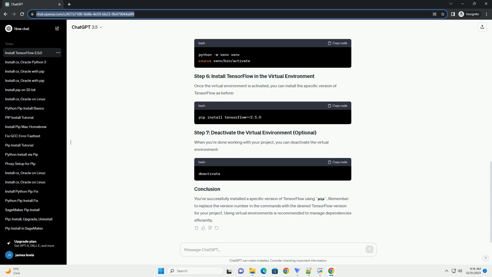It's a good practice to use virtual environments to isolate your project dependencies. You can create a virtual environment using the following commands. On Windows. On macOS/Linux. Once the virtual environment is activated, you can install the specific version of TensorFlow as before. When you're done working with your project, you can deactivate the virtual environment.